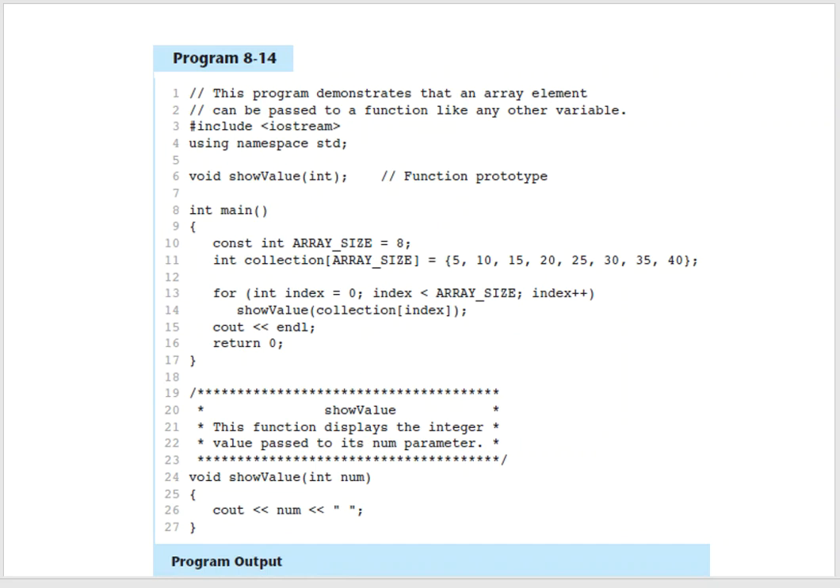Okay, so keep in mind, because the elements of the collection array are integers, a single integer value is being passed to the show value function each time that it is called, each time that it's going to be executed. So also notice how this is specified in the show value function prototype and your function header, right? All show value knows is that it is receiving an integer. Okay, it doesn't matter that it happens to be coming from an array. So keep that in mind.